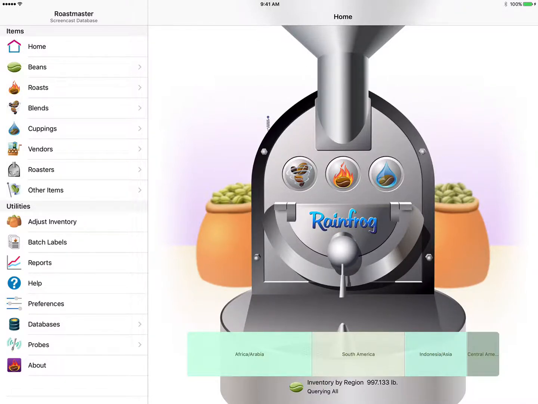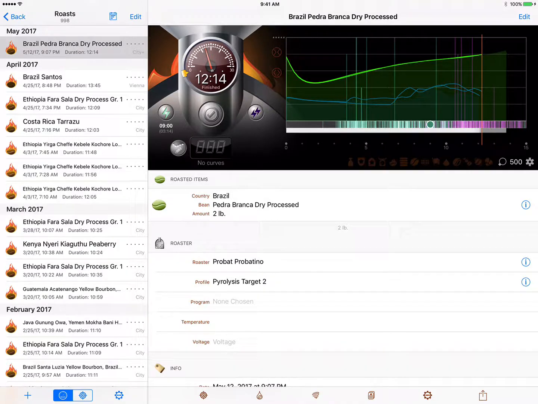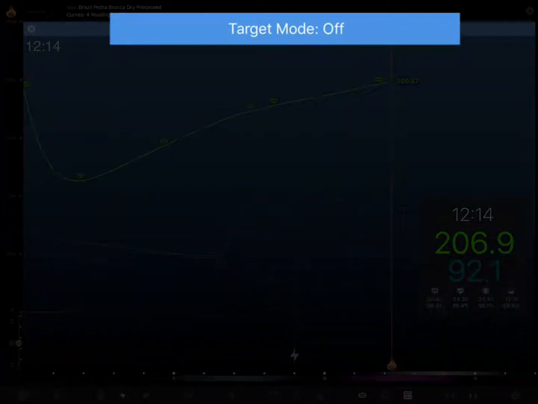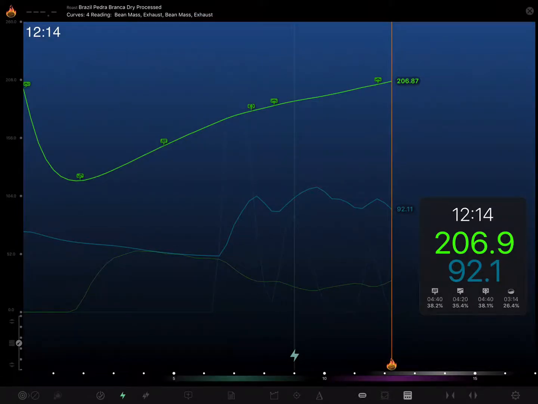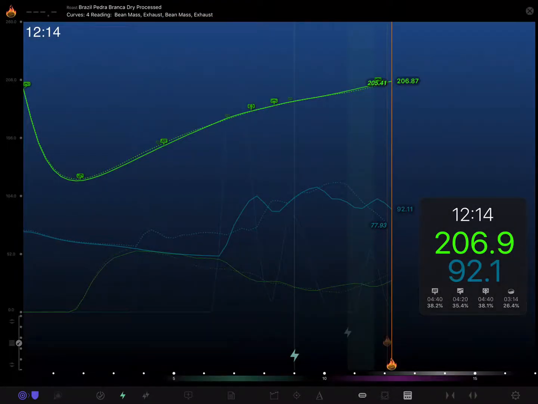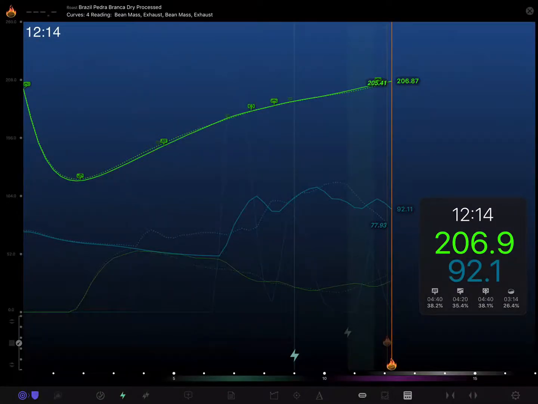We'll navigate over to our roast library and select our first roast and launch the Roast Analyzer. Now we can see that our targeting mode is off at the moment, so we'll tap the targeting button in the bottom left of the toolbar and enter profile program targeting mode. And in this mode, we can see the reference curve information from the profile that we're using in this roast. And as we've learned, this information is displayed as dotted lines that we use for targeting while roasting.